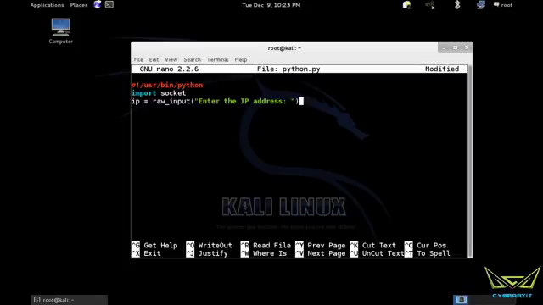So when this runs, it will prompt the user, enter the IP address, and whatever they respond with will be stored in that IP variable. So by storing it in the variable, we'll be able to use it later in the program.